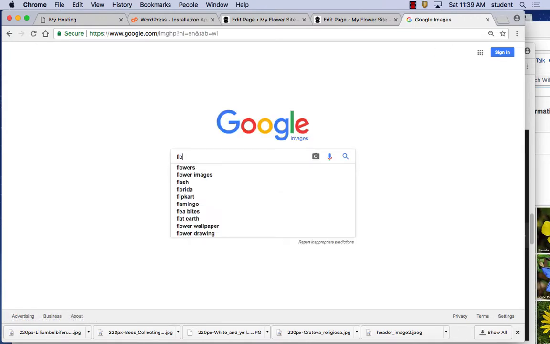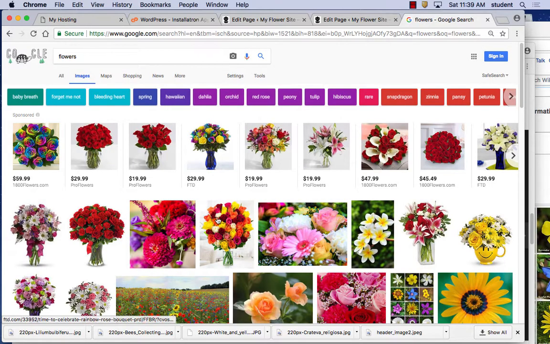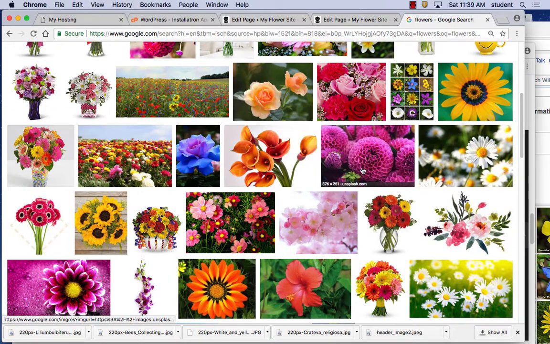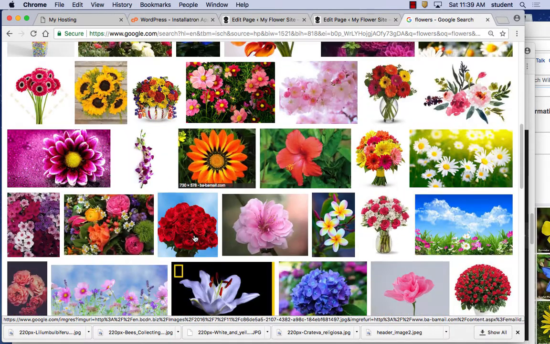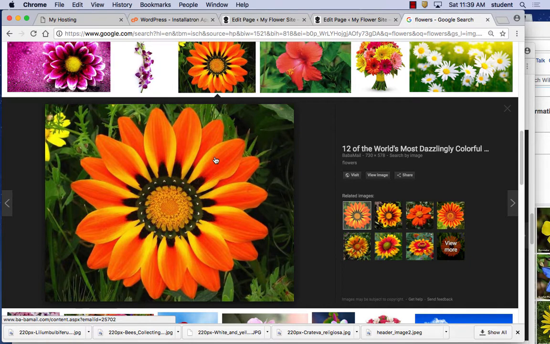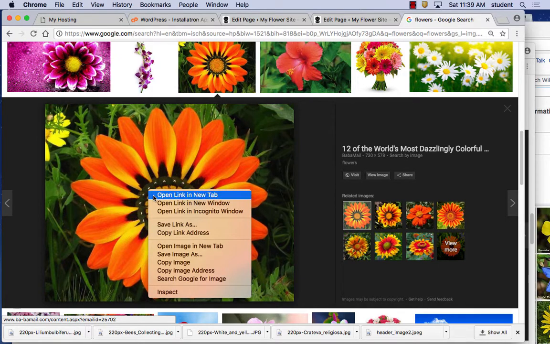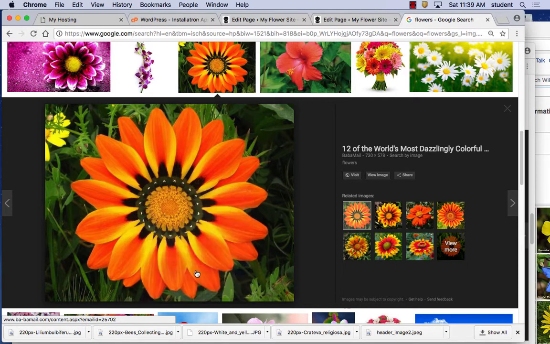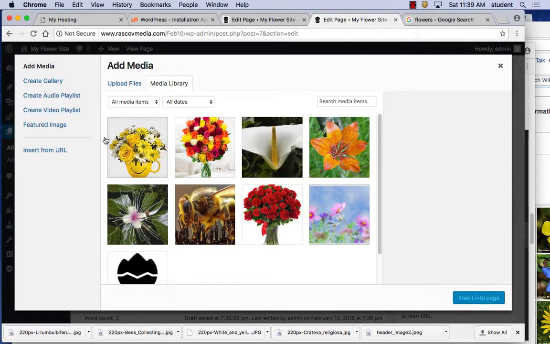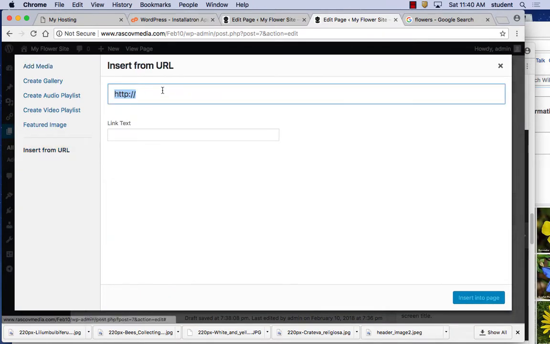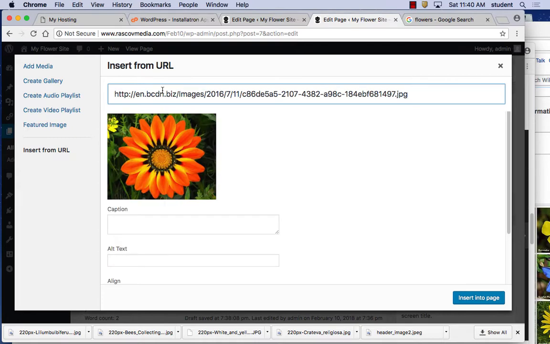Images, flowers. Ooh, I always like this one. Or this one. Or this one's nice. Copy image address. No. Let me try again. Add media from URL. Paste in the URL. Oh, that looks right. It must be Wikipedia.